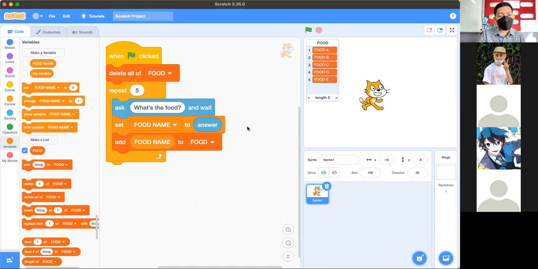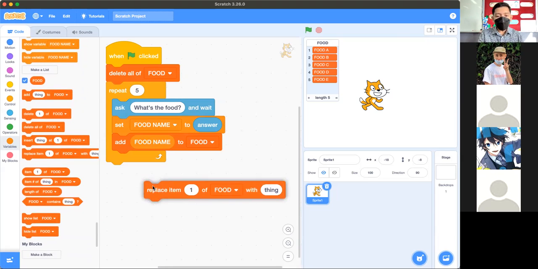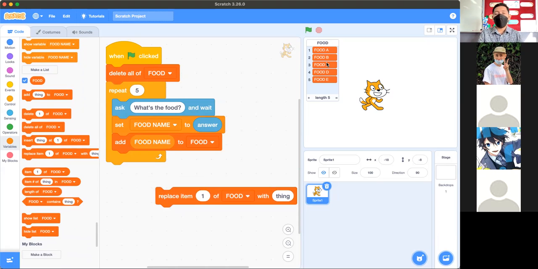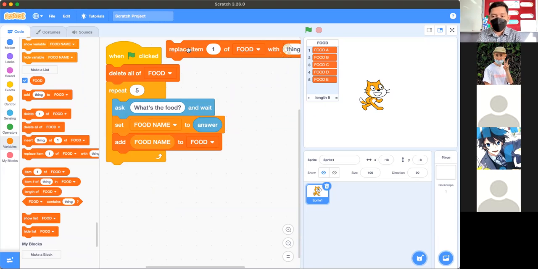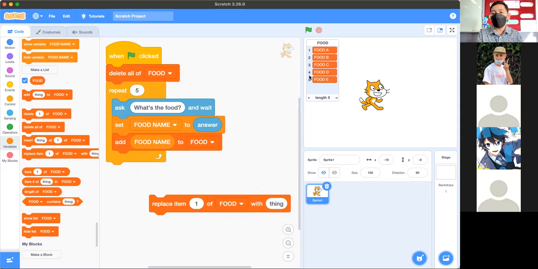Okay, so now students, we will try to change one of the items here. In order for us to do that, all we need to do is to use the replace item. Replace means change. For example, you want to change food C to something else. I would like to change food C to what food do you like? I cannot think of any food right now. Okay, chicken. Let's have chicken. So let's say we would like to replace food C with chicken.